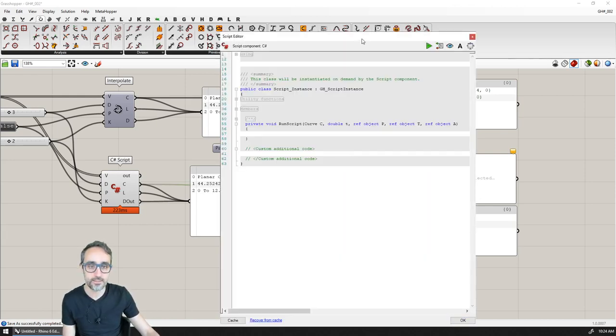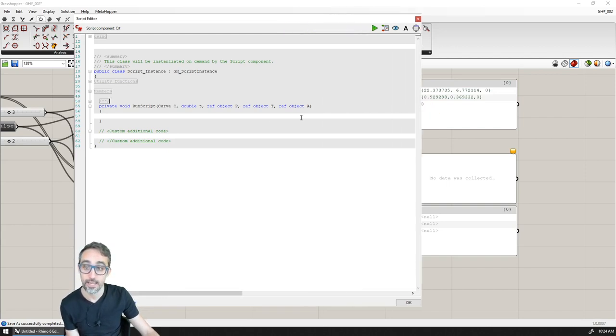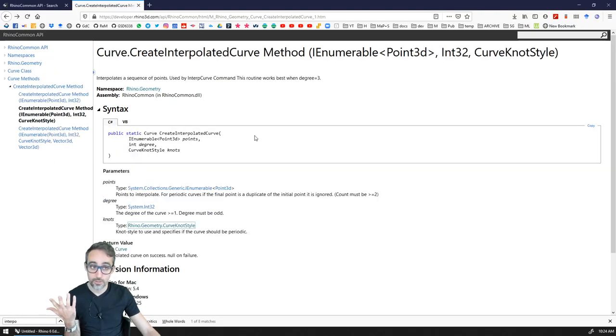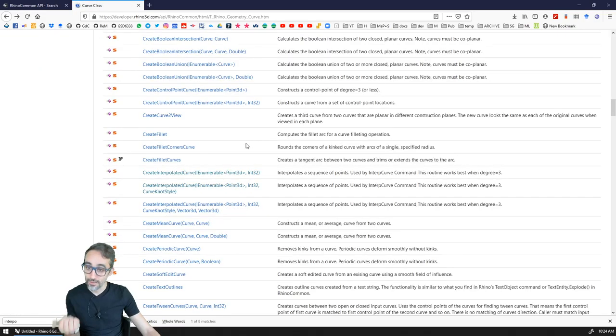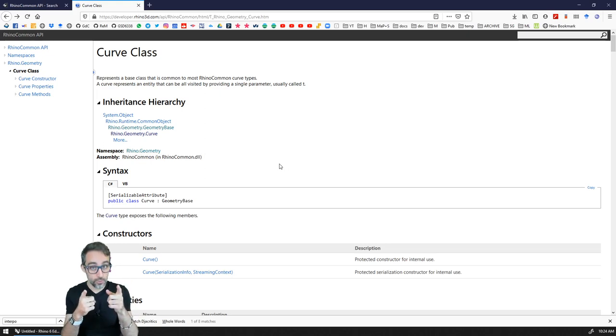So let's get started. The first thing that we need to do is find the point at the parameter. And again, if I don't really know how to do that, the best way to find out is by going to the RhinoCommon documentation. So I'm going to go back here to curve. You see that curve has a lot of things. For homework, you have to sit down and look at the curve class and look at everything that you can do. That is going to be my homework for you today.